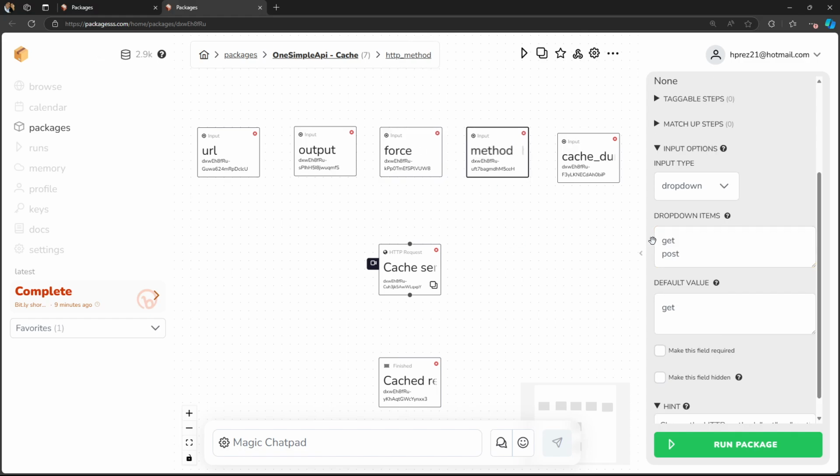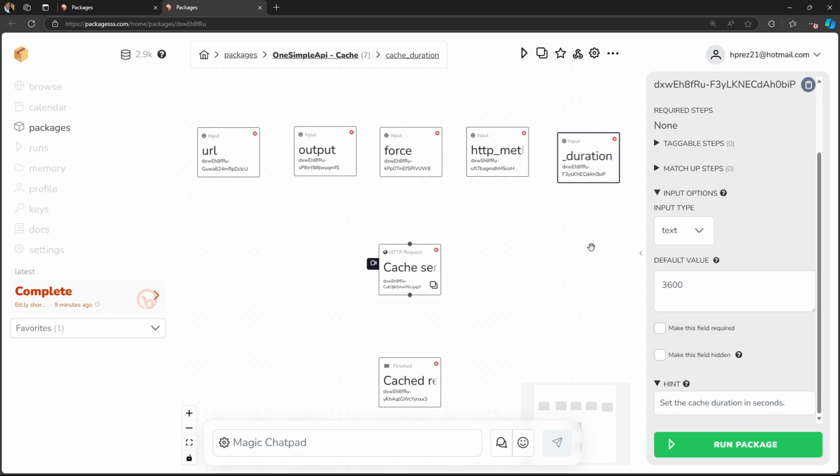On the HTTP method, we can specify which type of request the user can make to the resource, if it has to be a get or post method. And the cache duration is the quantity in seconds of the duration of the cache, or the time that the resource is going to be in the cache until it disappears from the cache and you have to recache it again.